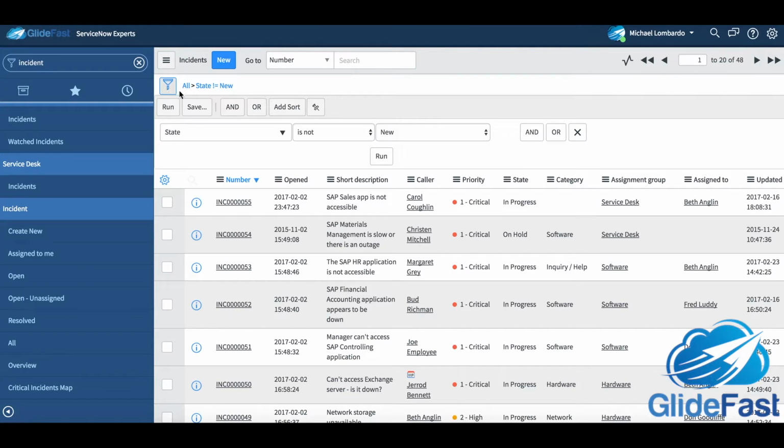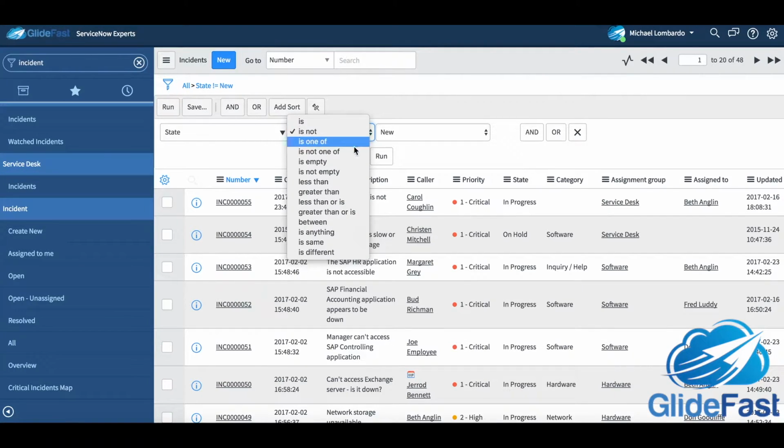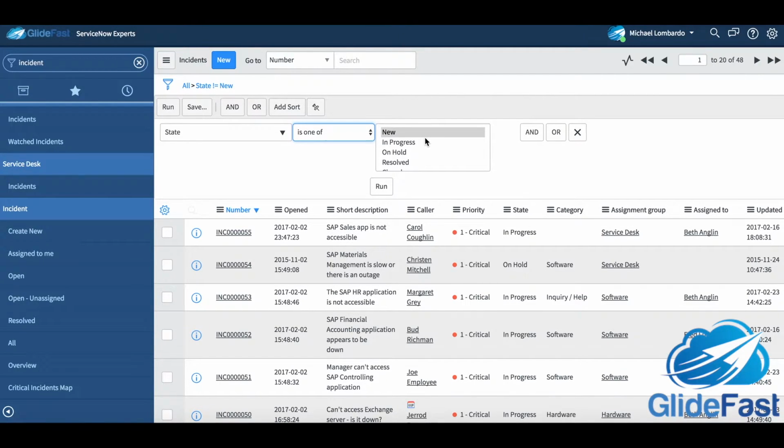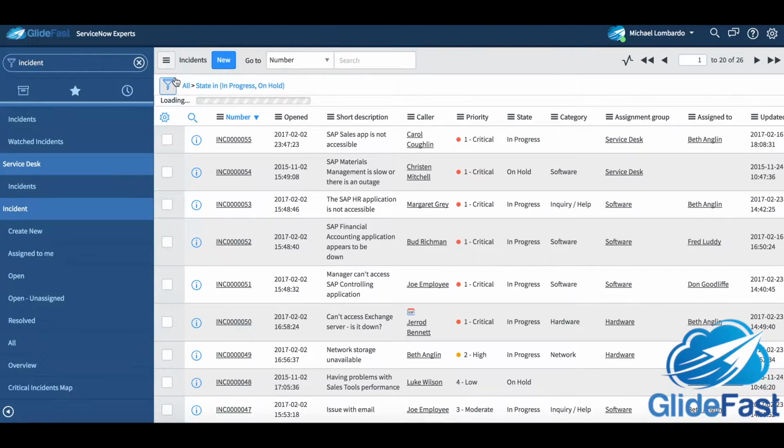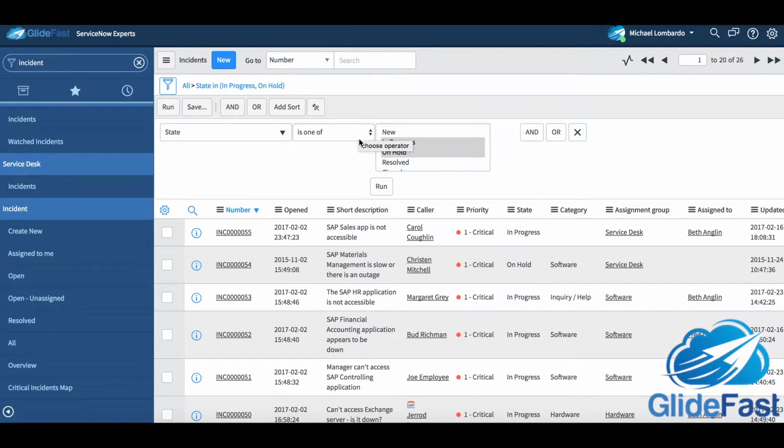If I hit this filter icon, you can see in quote unquote human readable terms, the state is not new. If I did want to change any one of these, I could say the state is one of several states. And again, we can go ahead and just run that just so you can see that. You can really play around with these different functions to really get what you're looking for.